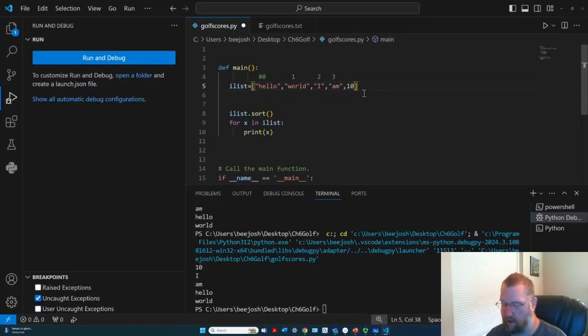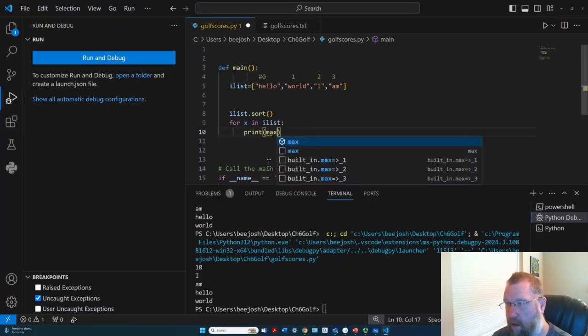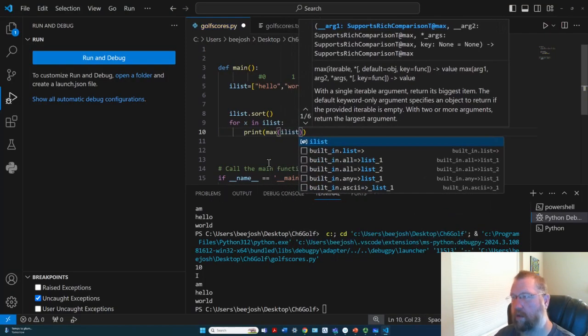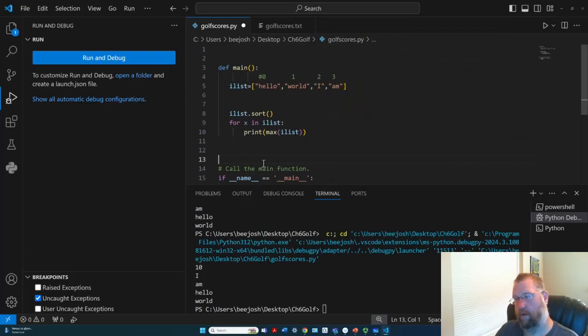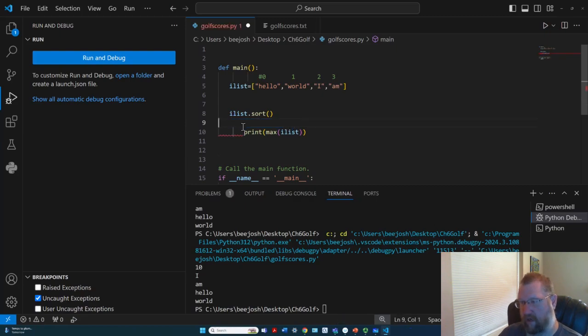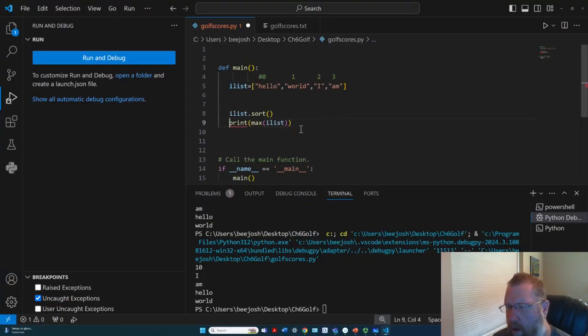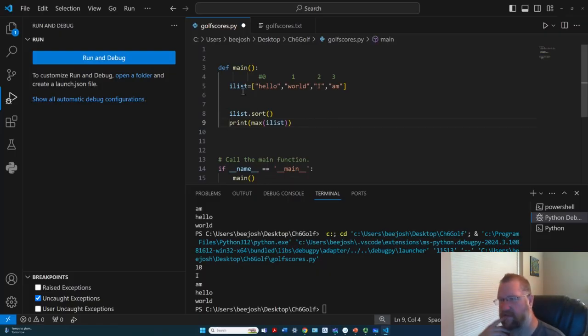So let's do characters first, and let's see what the min or the max of the iList actually prints. And let's just do printing the max of the iList. Make sure that, for some reason, these tabs are really messed up. Okay, there we go. That's a little trick to fix your tabs.